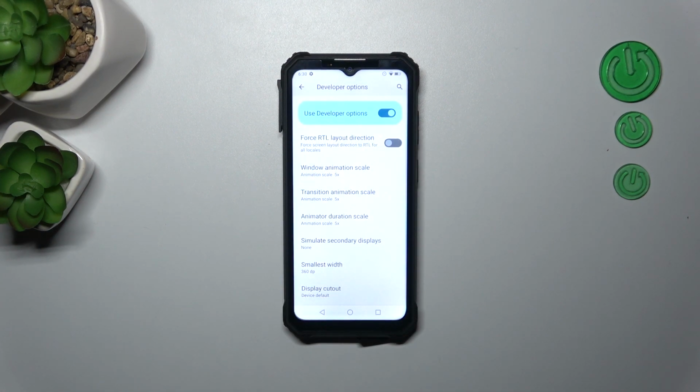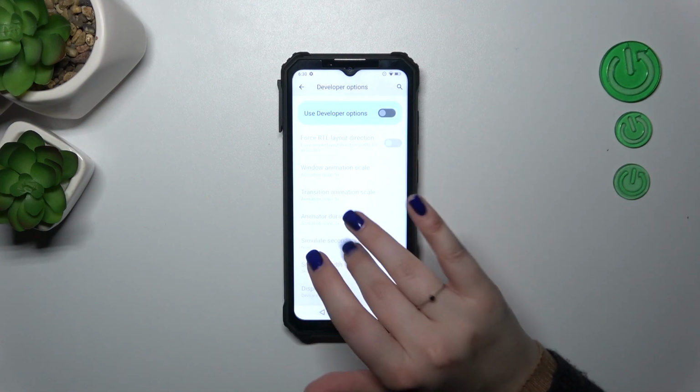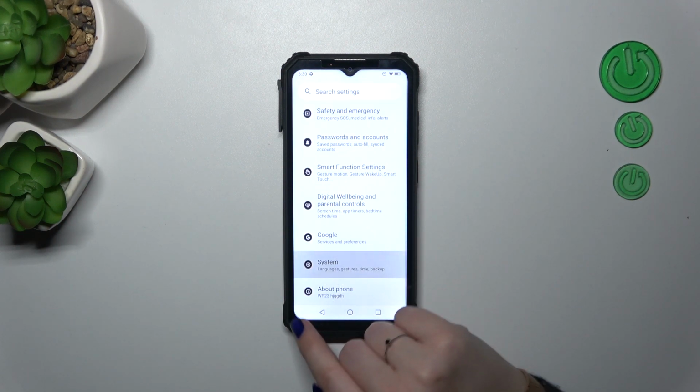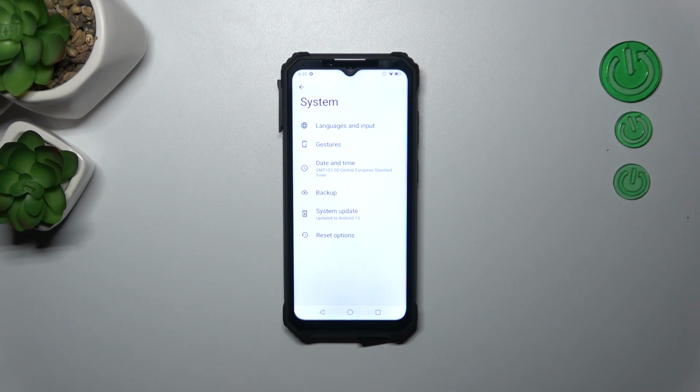If you're done with customization of developer options, you can always turn them off just by tapping on the switcher at the top. And as you can see, most of the options will be inactive, and after getting back you can see that the developer options simply disappeared. But of course, no worries, you can customize them again. Just go back to the build number step and keep tapping.